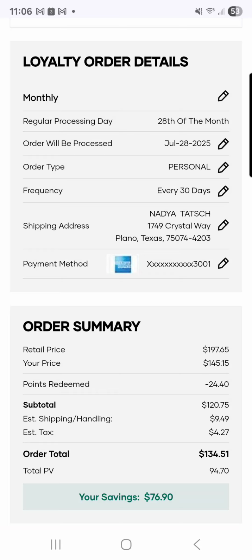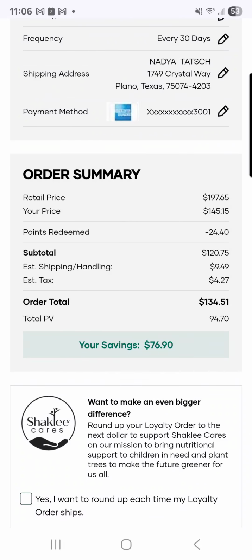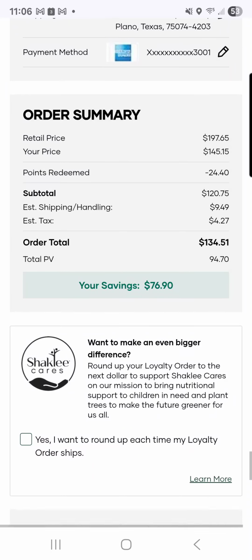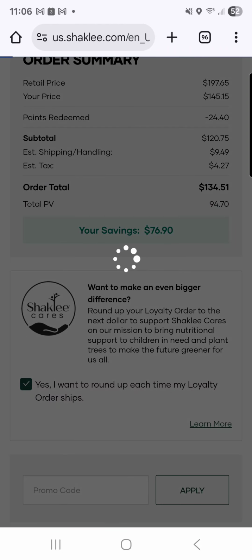Order summary. You see how much otherwise people would pay retail. Pricing as a member, pricing is 15% off plus other benefits. You can see how many points you redeemed, which means free products, subtotal, shipping, handling, tax. If you have nutritional products, tax is usually free. PV, nothing to worry about if it's a membership. If it's the ambassadorship, of course, that is towards the bonus check. And if you want to support the nonprofit foundation, Shaklee Cares, you can round it up.